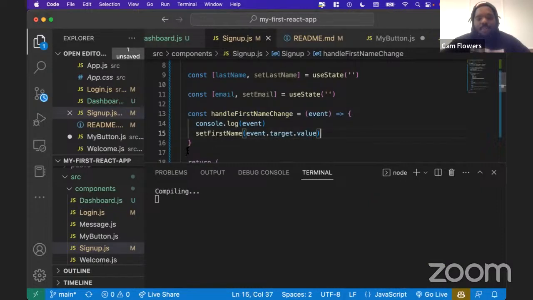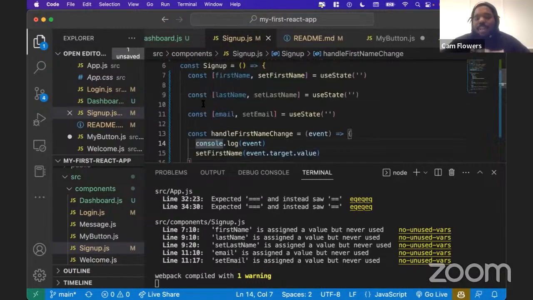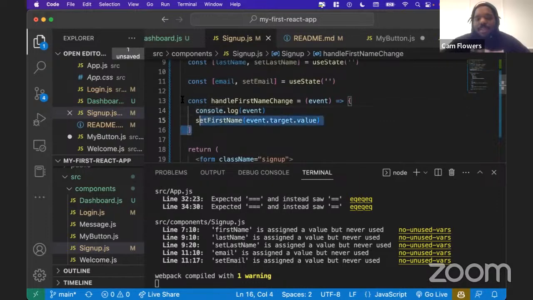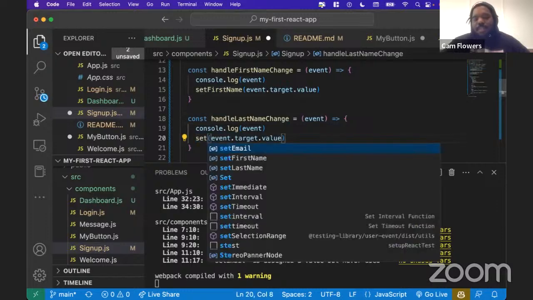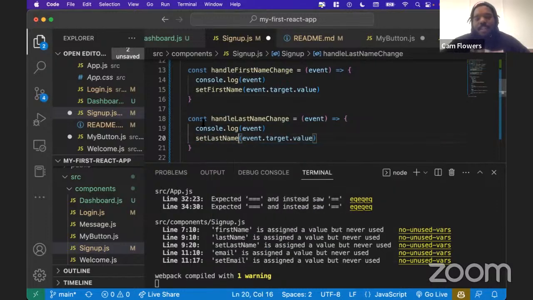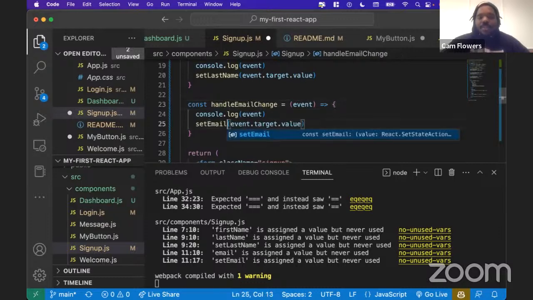And again, right, I have these handle functions, right? So if I wanted to, I could copy this logic and say, let me give myself two more, right? One for handle last name change, right? But instead of setting the state for the first name, we'll set the state for the last name, right? And then same thing for the email, right? So I could just say handle email change, and then here set the email.